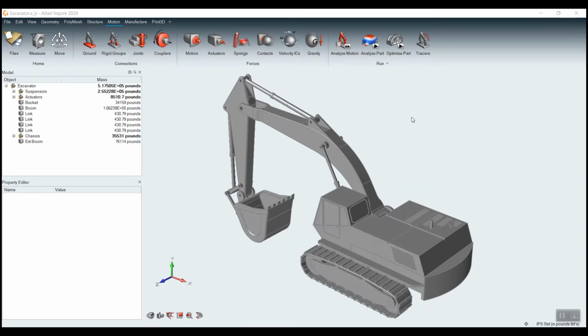So what we're going to do in this tutorial is walk through the process of setting up a motion analysis. And the way that we're going to do that is, of course, from the motion ribbon. Motion is done essentially in a left to right manner along the top row of icons here, where we're starting with ground and moving on to rigid groups and joints. And we will skip some of these, but we'll talk about them. It is a process-based approach to creating a motion analysis.